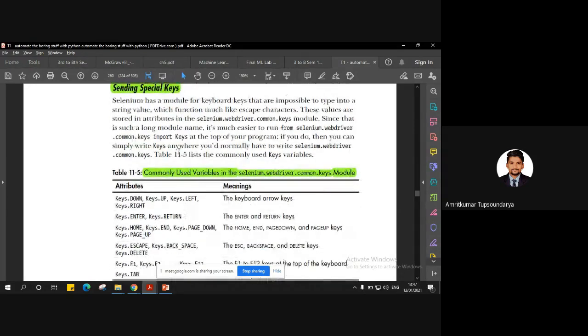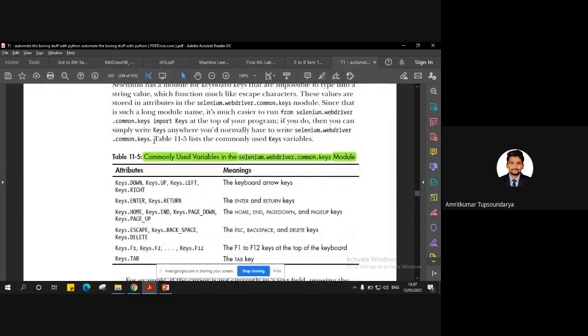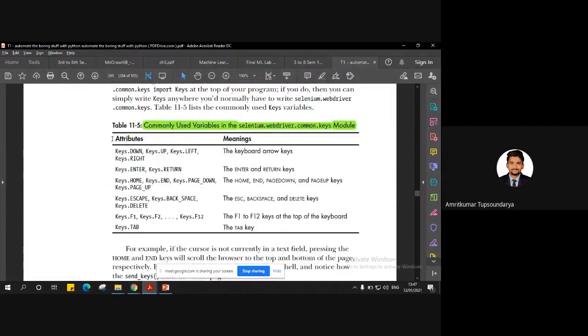For example, these are some commonly used variables in the Selenium WebDriver, and some common keys here. Special keys are nothing but the navigation keys, that is, let's say, up, down, left, right, and then space bar or enter or some other keystrokes on your keyboard, that is home button, page up, page down, and so on, right? Delete, escape, tab, a lot of other keys. So these are the special keys, right?